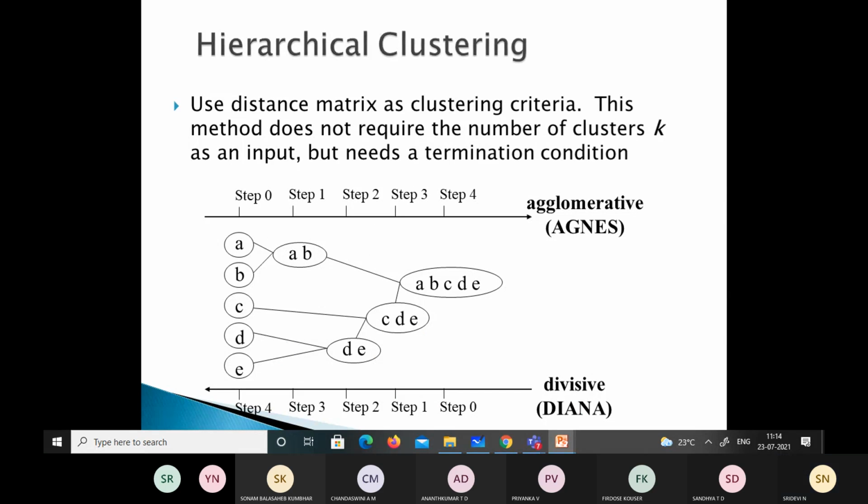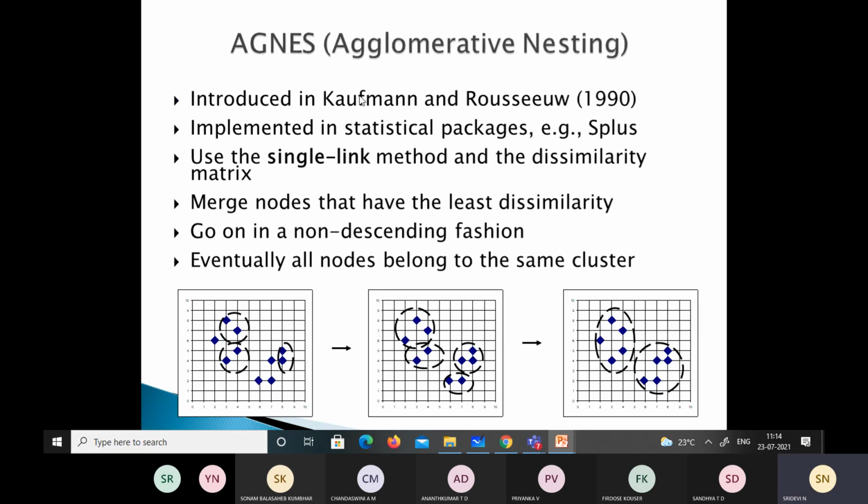In case of divisive, we start with one all-inclusive cluster, and in each step we split a cluster until only singleton clusters of individual points remain. We need to decide which cluster to split at each step and how to do the splitting. Agglomerative nesting, which was introduced by Kaufman and Rousseeuw, was implemented in statistical packages. Agglomerative hierarchical clustering techniques are by far the most common, and we will focus exclusively on these methods.